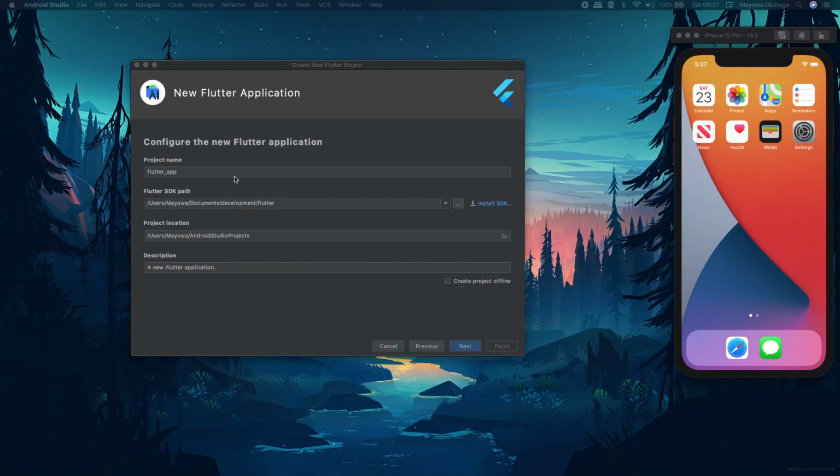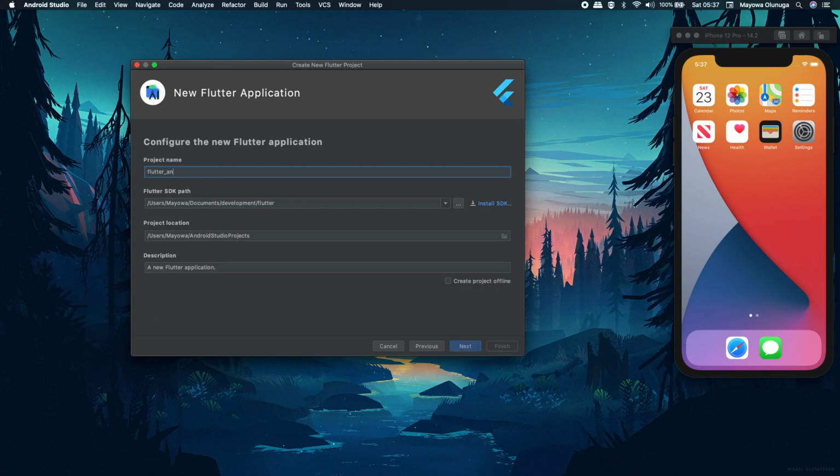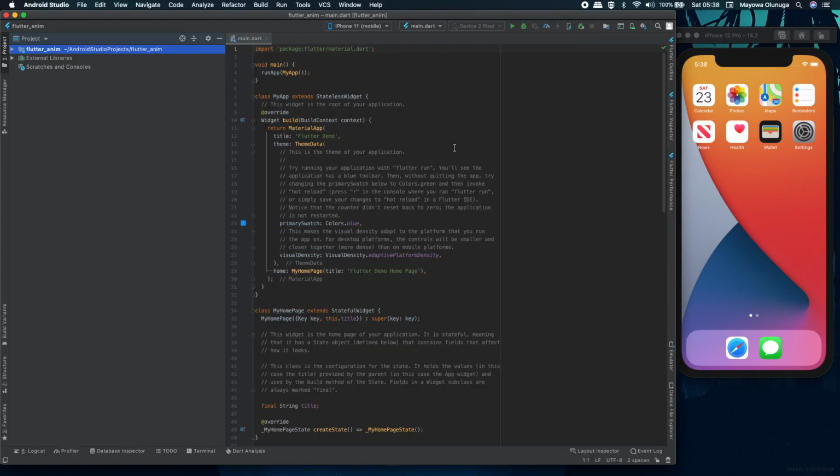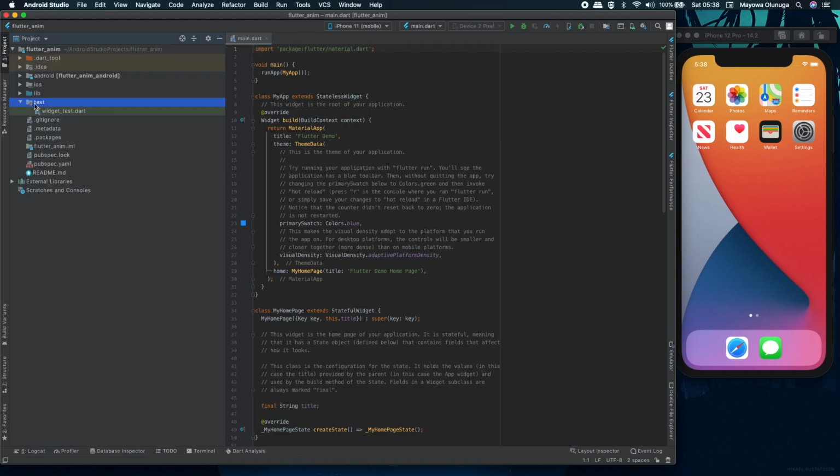So we start by creating a new Flutter project. We'll call the project Flutter onboarding, or any name of your choice. So you can go ahead to create the project and finish. This is the default template created by Android Studio. We'll go ahead to delete the files we don't need. Deleting the test directory.